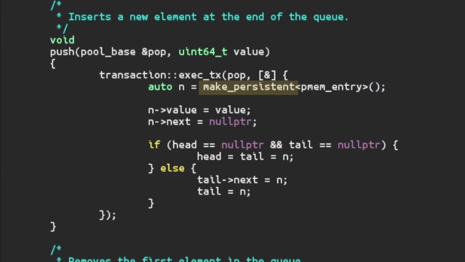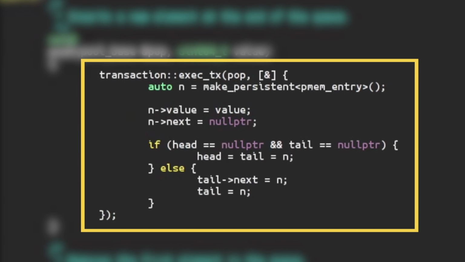If the transaction is interrupted, any persistent memory allocations or frees are rolled back automatically by the library, along with any other changes made to persistent memory data structures. Here you see the allocation, the initialization of the entry fields, and the updating of the head and tail pointers, all happening as a single transaction in persistent memory.